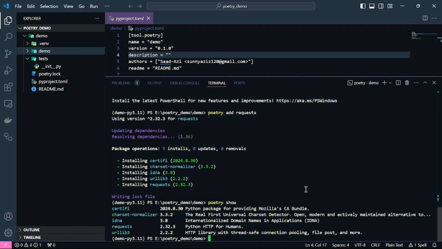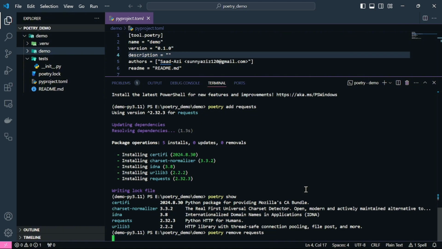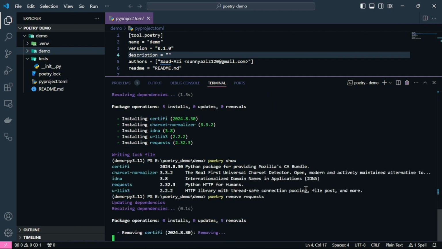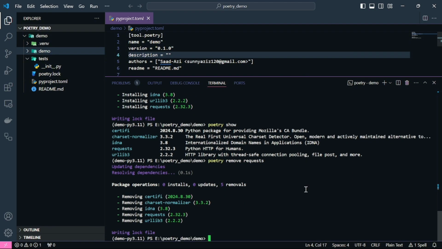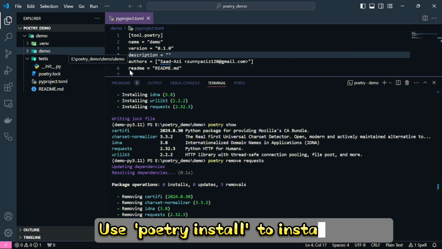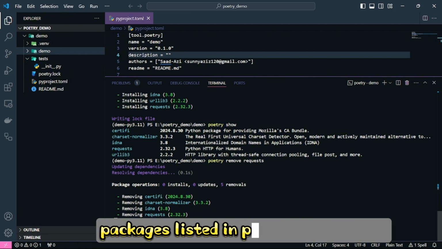Now let's move on to removing a package. We can do it with poetry remove and our package name, poetry remove requests. So this will delete our requests package. So good.